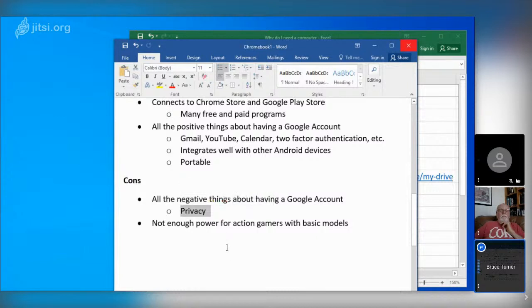Also, it doesn't really have enough power to be a world-class gamer. You can play games on it. If you're playing solitaire, there's no problem at all, or cribbage or chess or something. Those aren't high-powered games. But if you're playing a lot of action games, the Chromebook just isn't going to make it. It's just not powerful enough.